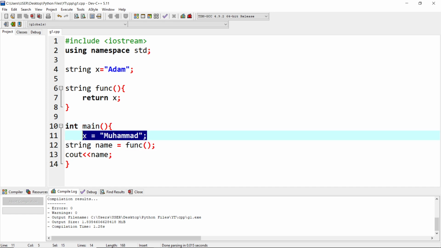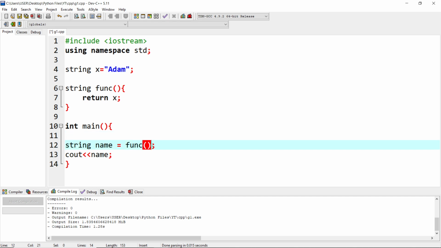There's another way of doing this, and it is the following. You can return by reference, and the way to do that is by using an ampersand behind the function name. So an ampersand would be there, and here I'm going to say equal to Muhammad. Alright, so the function is equal to that, and then the name would be assigned.